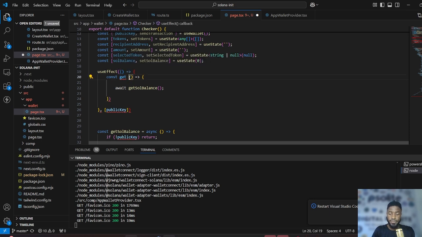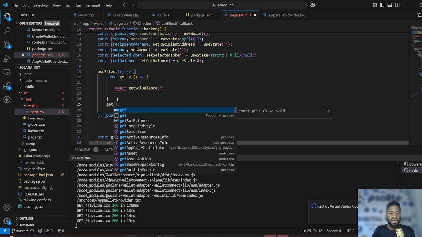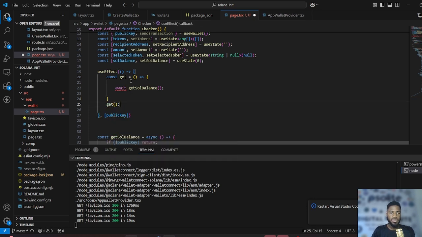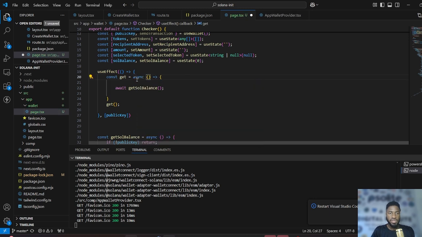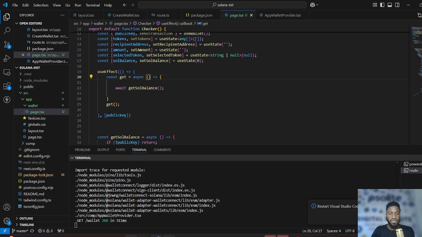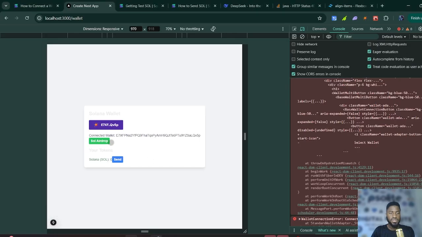Yeah, auto here, then remove this. I'll just call get here, and probably put this in. Let's see. Let's test it again.